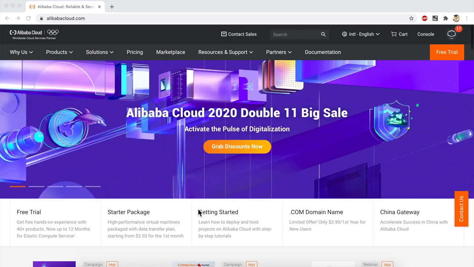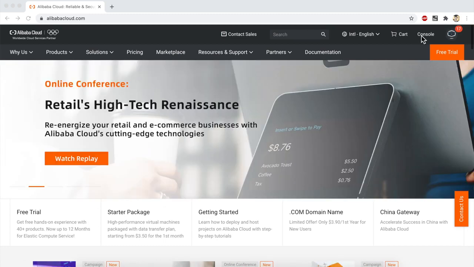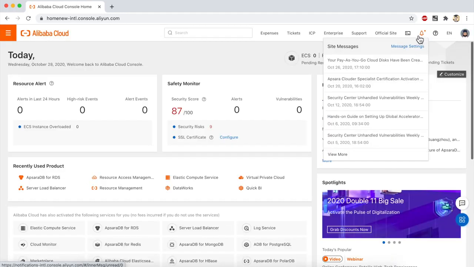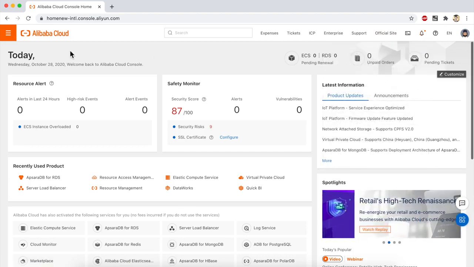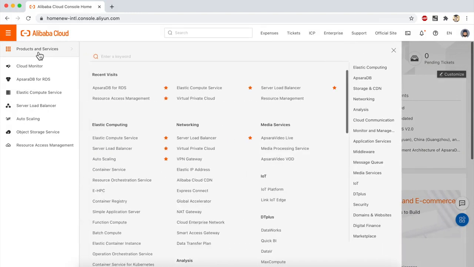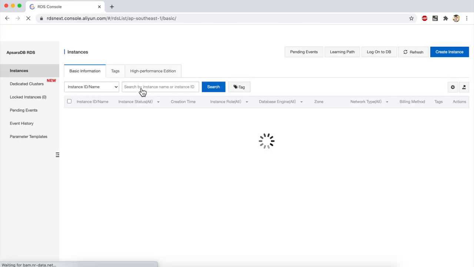So to do all this, I'm going to start from the AlibabaCloud.com homepage, and the first thing I want to do is navigate over to the console by clicking on the console button in the upper right-hand corner. That will take me to the console homepage. From the console homepage, I can mouse over this orange and white button here in the upper left, mouse over products and services, and then I can either search for RDS or just pick RDS from the recent visits at the top, since I've used this product recently. That will take me over to the RDS console.